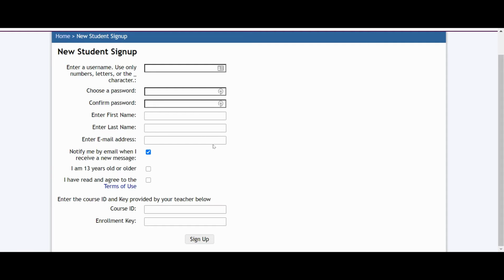Keep in mind, this is an email address that I plan on using to communicate with you. My recommendation would be to use the STLCC email address, but in any case, whatever email you use here, be sure that you check it regularly.